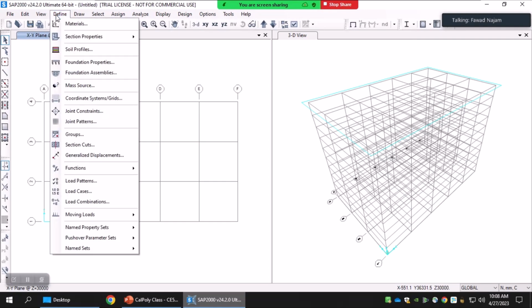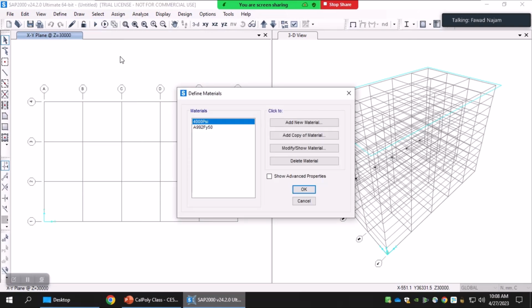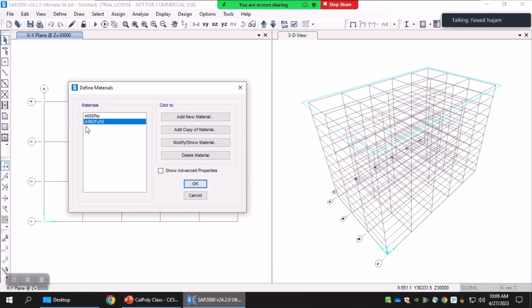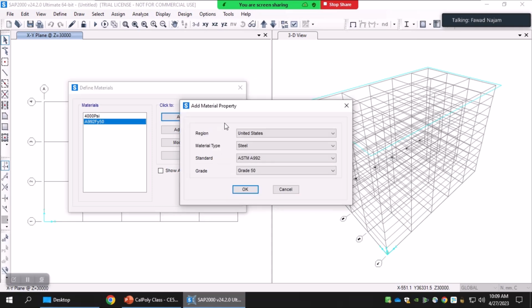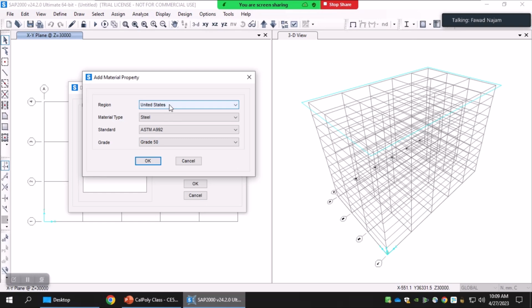So the real fun actually starts from the define menu, where the first option is the materials. I'll just click on define materials here, and these are the two default materials which you can see here. But obviously we will be defining a new material, so I add a new material. You can just select a region. Obviously this will not affect your analysis results. It is just asking you to get the default characterization or classification of materials.